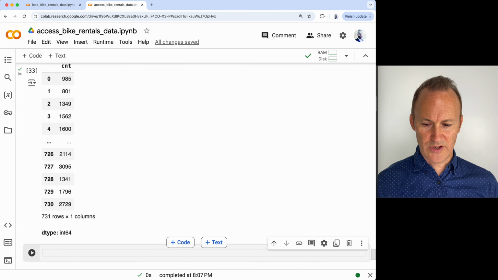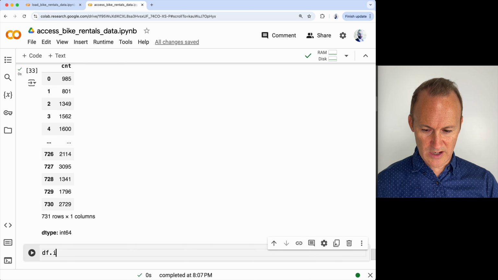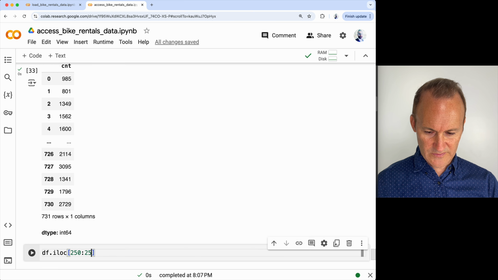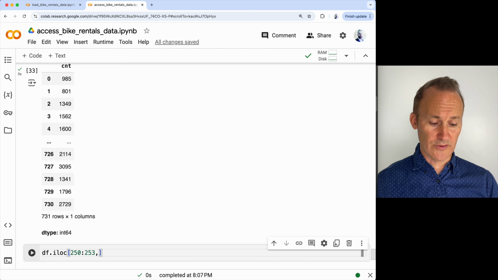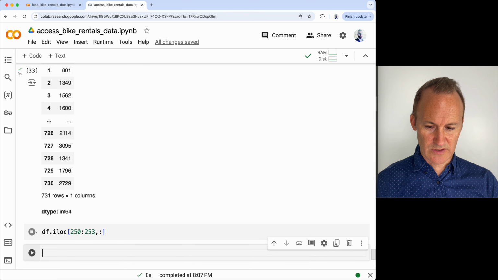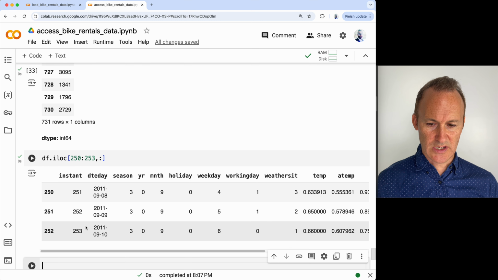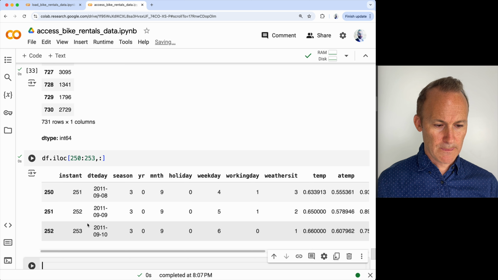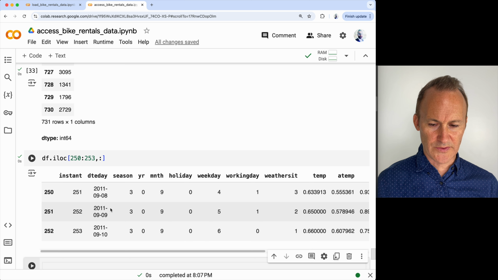So similarly, you could use df.iloc to show rows like 250 to 253, and then comma, all the columns. And so all the columns would be, again, the colon. And so the colon actually gives you all. And so you can see now we're limiting by the rows and not the columns here.